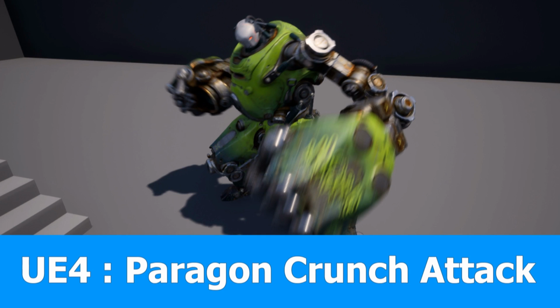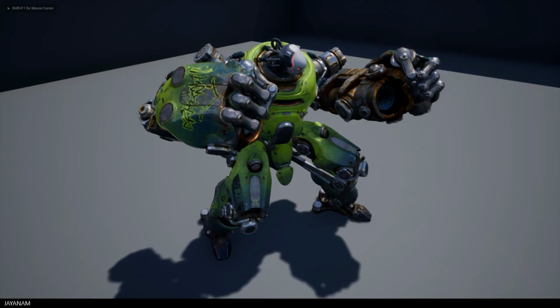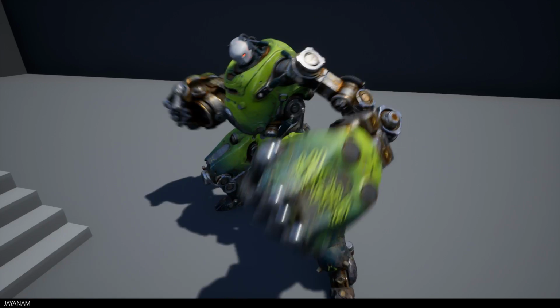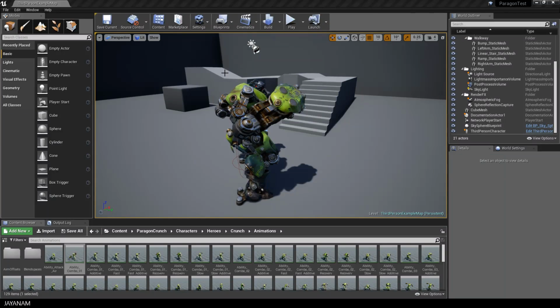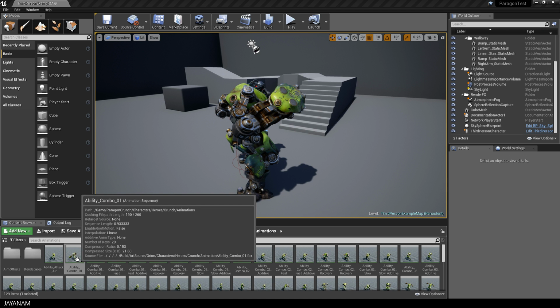Hi game devs, here's the next part on how to set up the Paragon Crunch character with Unreal Engine. Today we will add an attack animation, you can see this here, that is played when the user presses the left mouse button.